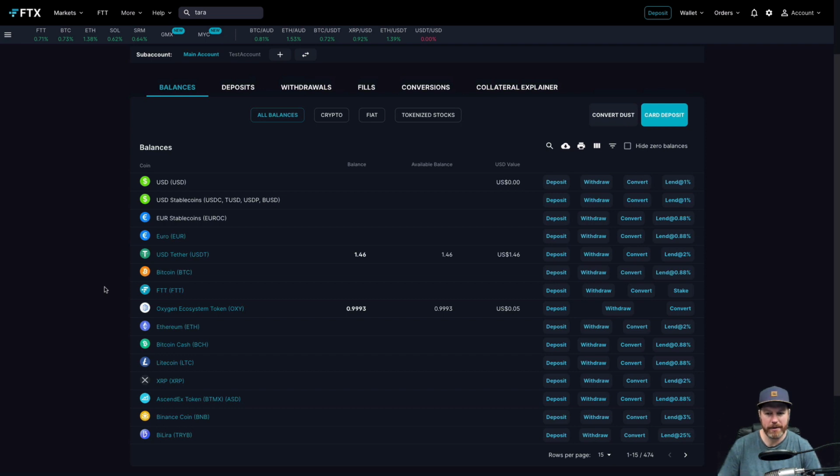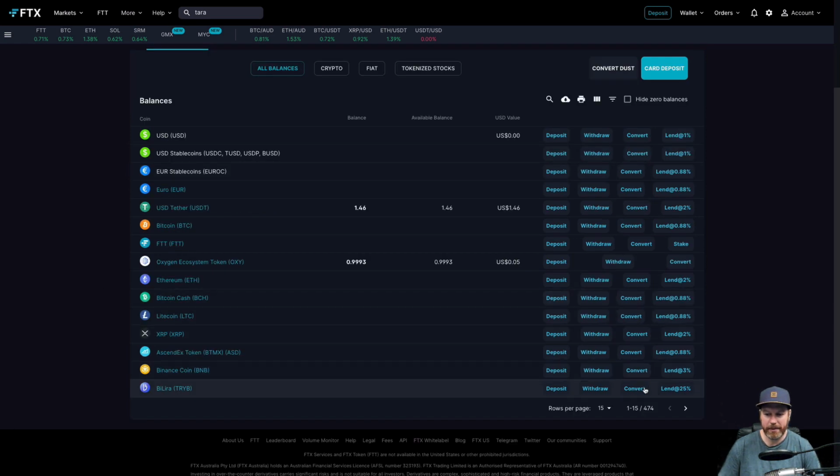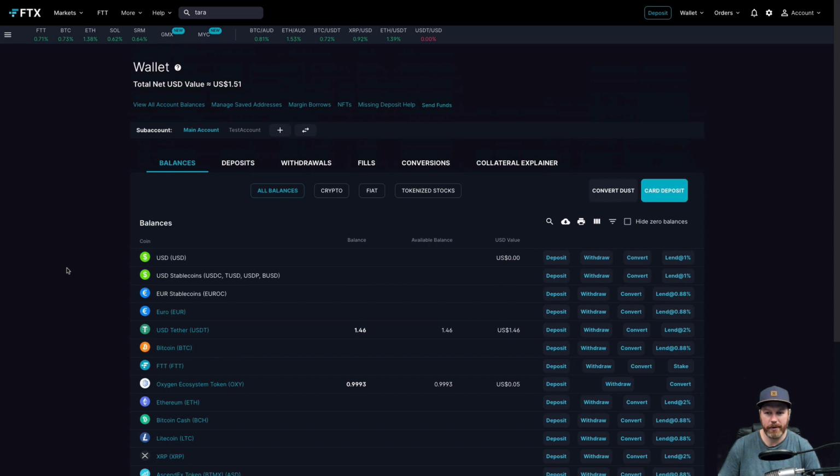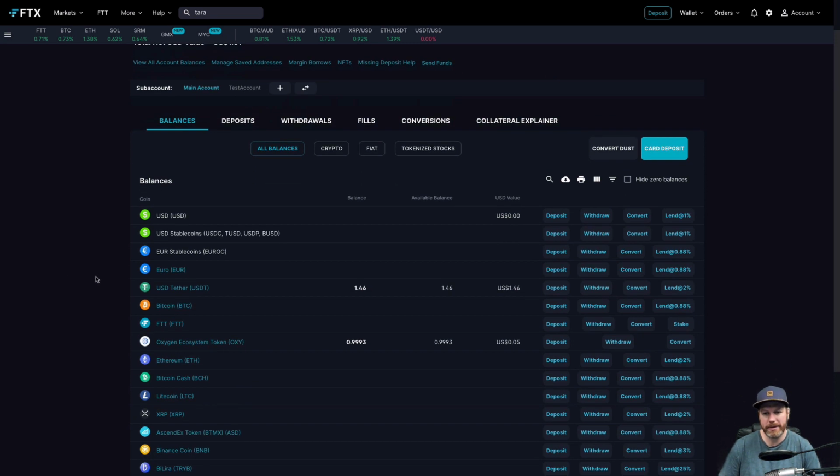So you may have heard the term not your keys, not your funds. This is a way you can deposit up to 474 different cryptocurrencies onto your FTX platform, and they will look after those funds on behalf of you, which is tied to your account. You will have a specific wallet address for your account.